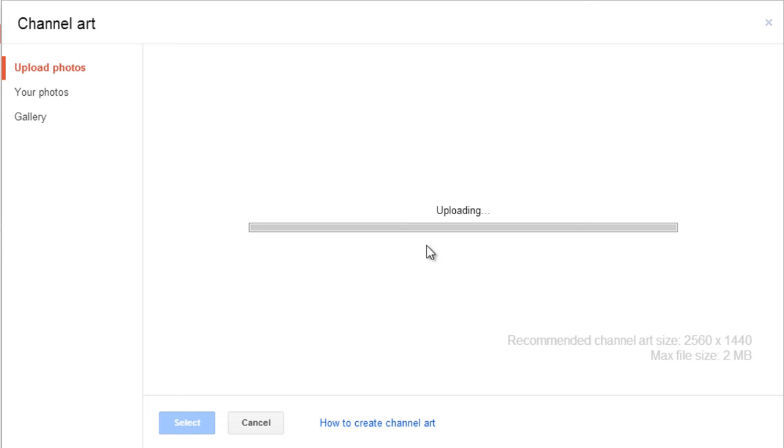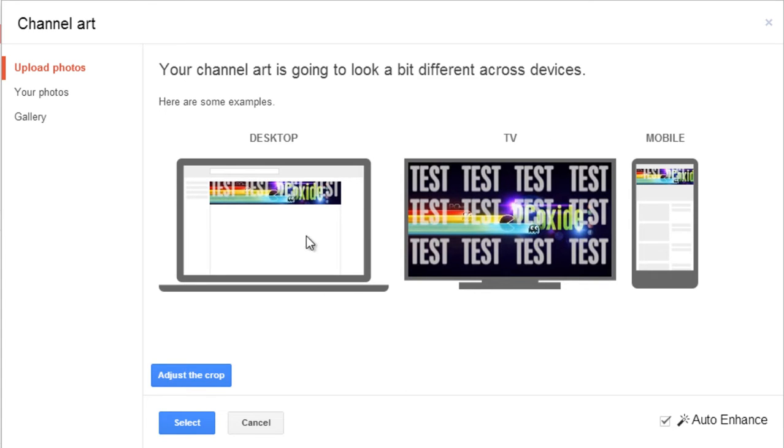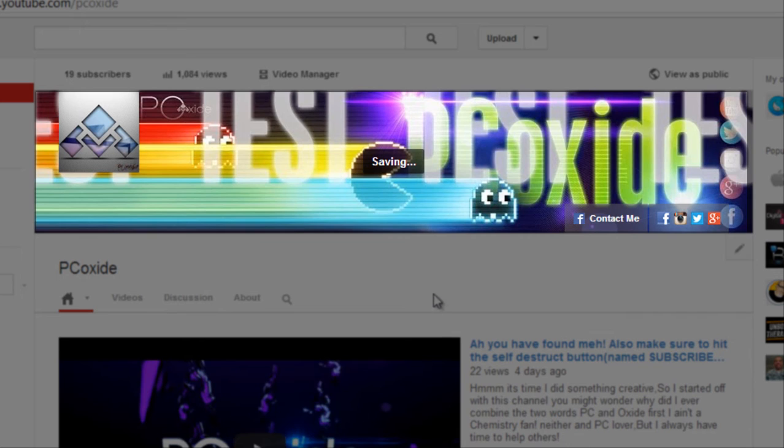Then after the upload is complete, you would come up with the same screen you came up with before the error. So basically to fix this, you don't need to do anything else. You just press select and you don't get the loading thing anymore. You just directly go onto your homepage, channel, and you have this thing saving over here. So after that is done, you would update your channel art, and that's it.